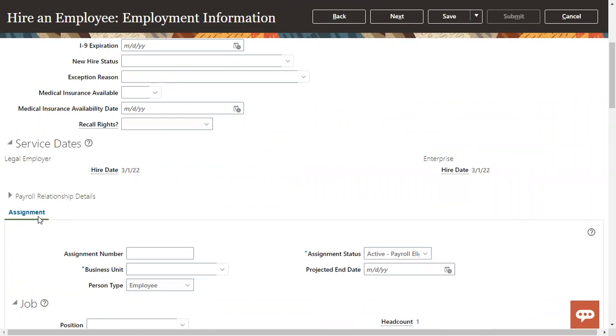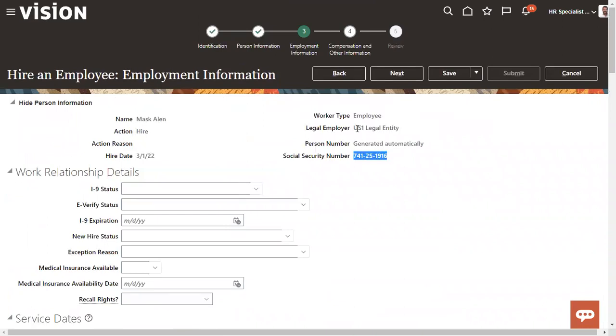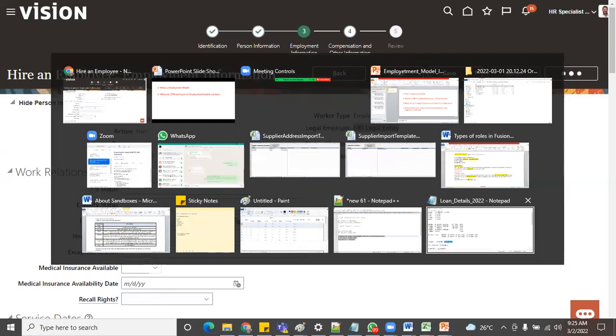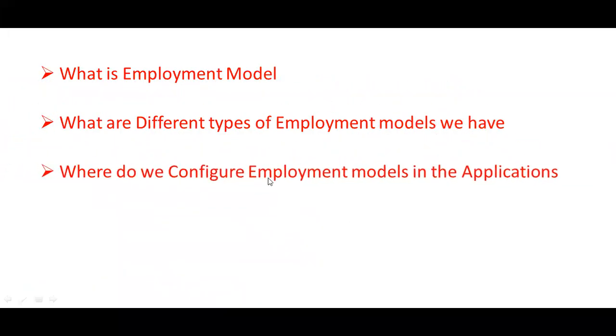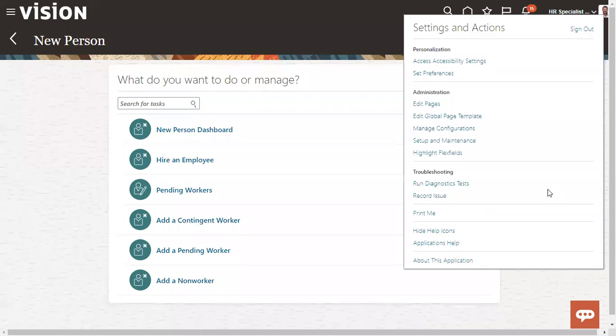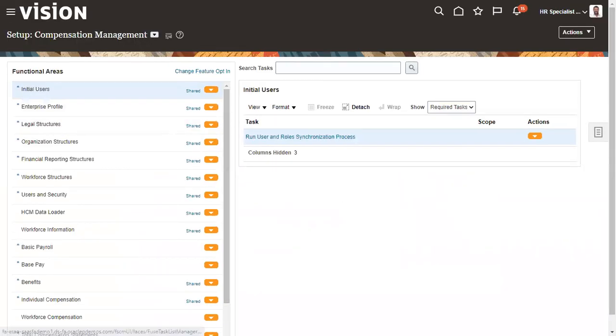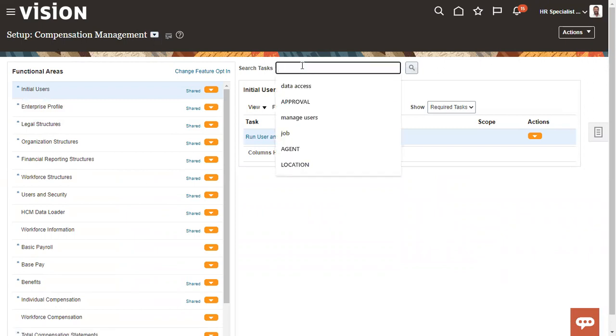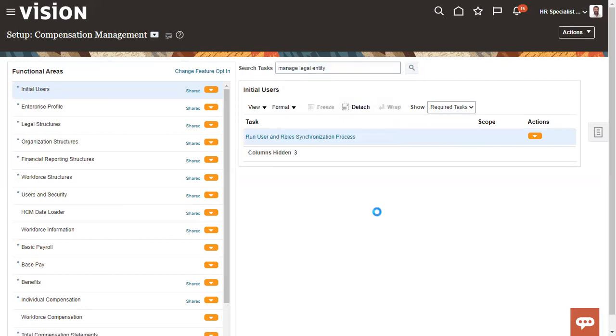How do we find where it has been configured? First we have to check at legal entity level. This employment model will be configured at legal entity level. Where do we configure employment model in Fusion applications? We are going to configure this at legal entity level first. Now we have to enter into FSM, Functional Setup Manager. Go to Setup and Maintenance here. Once we enter into the FSM, either we can go to an implementation project or we can search from here all our global tasks. So directly we can search here. Go to Manage Legal Entity.